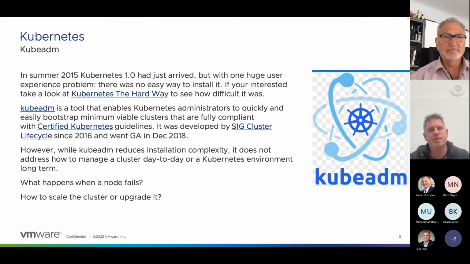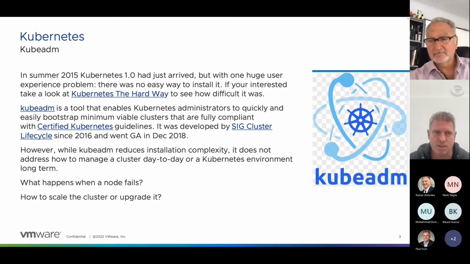So the first part, we're going to look at Kubernetes itself, and kubeadm particularly. Kubernetes, also known as K8s, is an open source system for automating deployment, scaling, and management of containerized applications. So it's a container orchestration. In summer of 2015, Kubernetes 1.0 arrived, but with one huge user experience problem. It was difficult to install. Lots of DIY Kubernetes being built by individual companies.